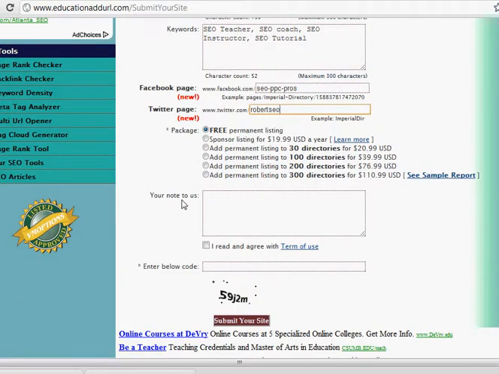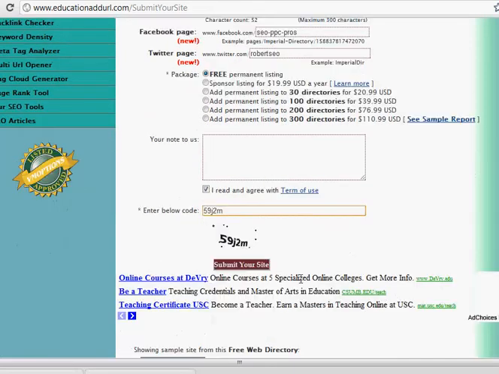We're going to put in the captcha here. That's this little code right here to make sure that you're not a spam bot. Instead, you're just a spamming human. Okay, and there you go. Everything's filled out right. Oh, I almost forgot the email.